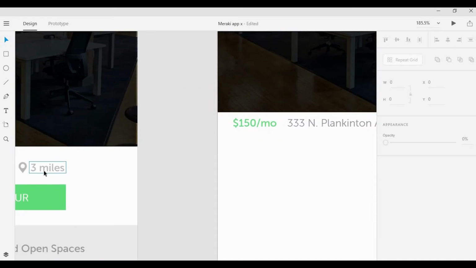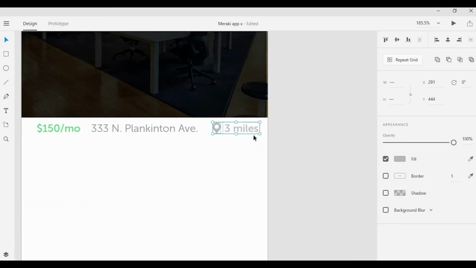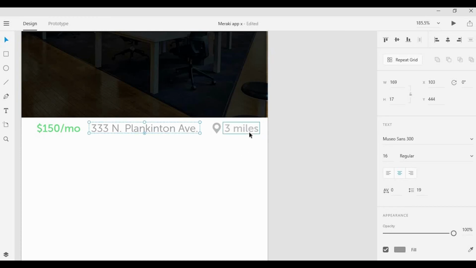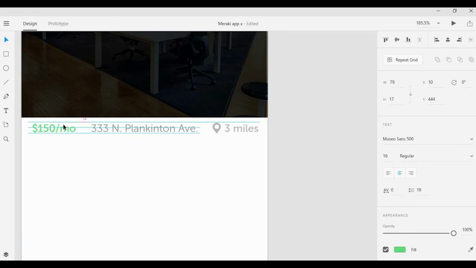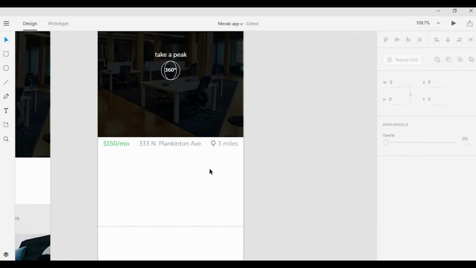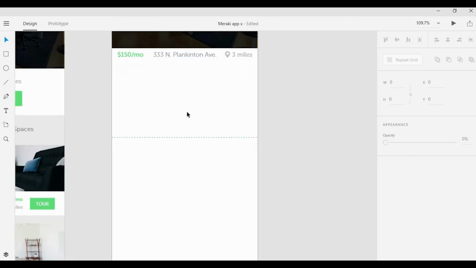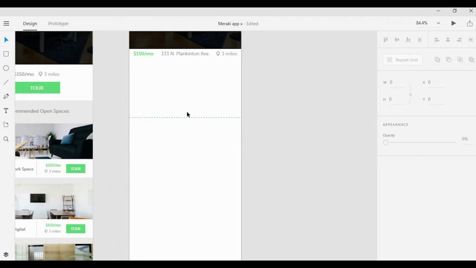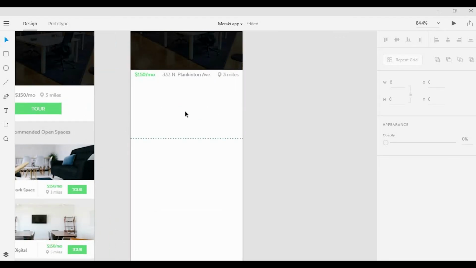Alright, and I'm going to drag this over. Group that. Alright. So for this page I'm going to add some dummy text. I'm also going to add in some icons for some of the amenities for this particular creative space, as well as a map at the bottom here. So I'm going to speed through that process.